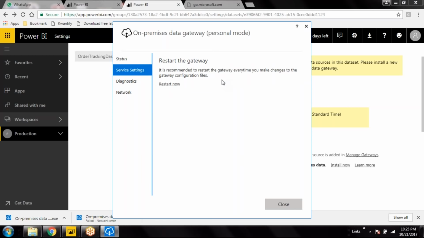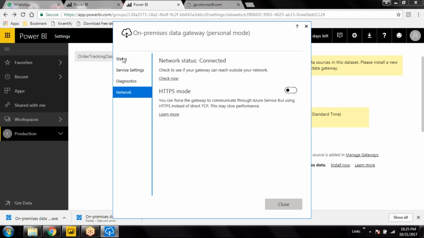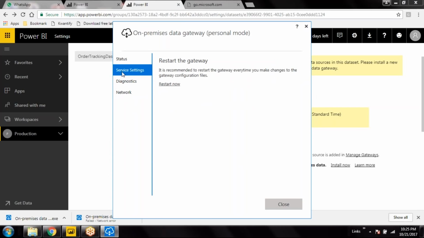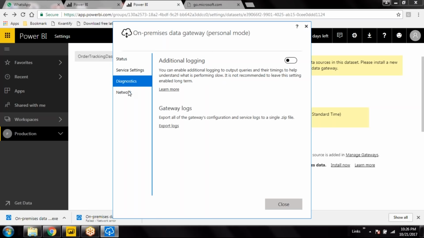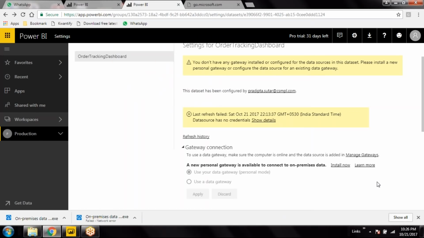Service setting, restart the gateway, diagnosis. It is recommended to restart the gateway every time you make changes to the gateway configuration file. So I didn't do any changes, so no need to restart. Okay, close it. So just refresh this.